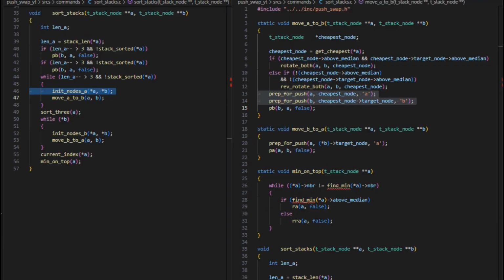After initializing and preparing all of our nodes in A and setting its target nodes, we're now ready for pushing them to B. We have our move A to B function, which is fairly simple. We've got a pointer variable that will point to us the cheapest node in the stack. And the get cheapest function is fairly basic. All it does is look through all of the nodes in the stack and find the node where it has its Boolean cheapest set to true. We then check if both the cheapest node and the target node are above the median. If so, we just do one operation, which is rotate both.